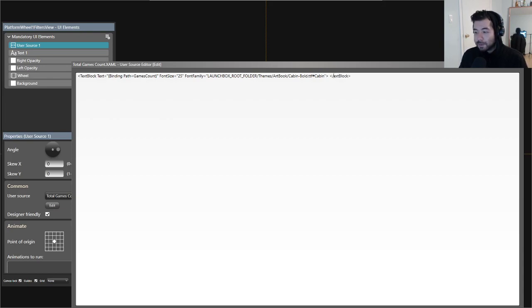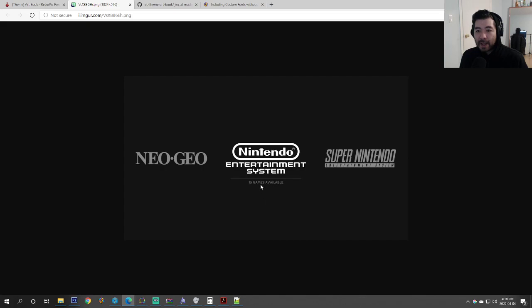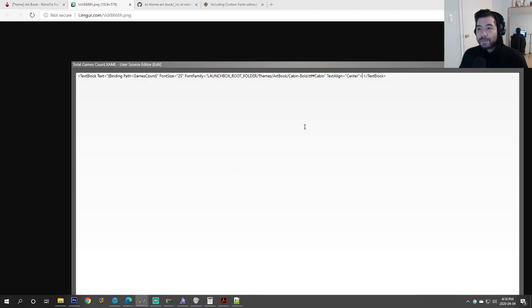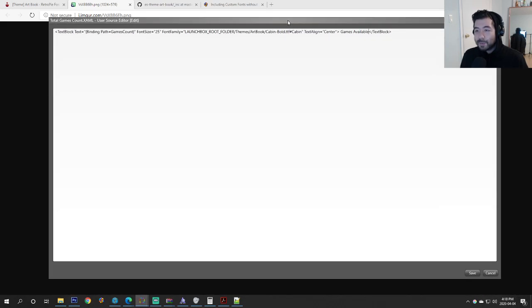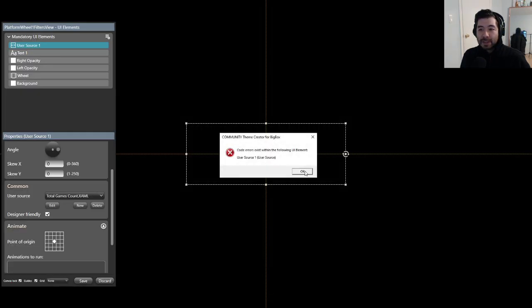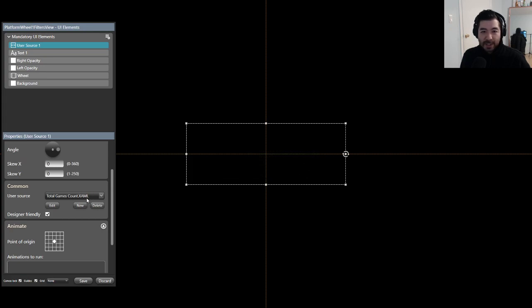I guess that has to be capital. Text align. All right. Center. And they put games available. So this actually works. I'm pretty sure. I don't know if it's proper. Let's see if it works. Oh, this doesn't like it. Or it doesn't like something.